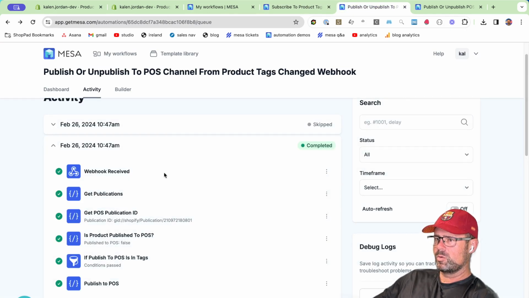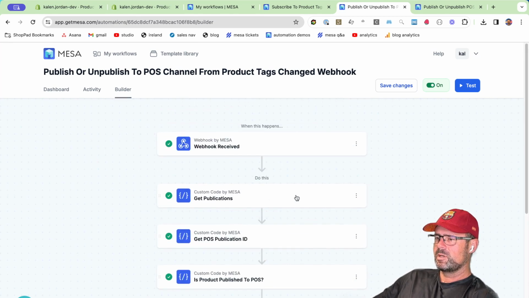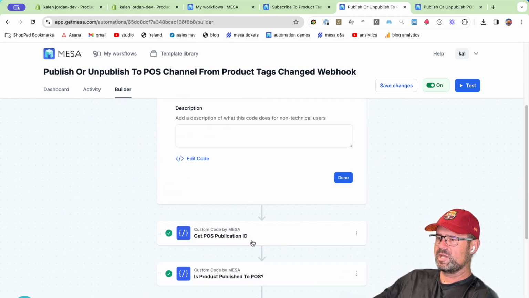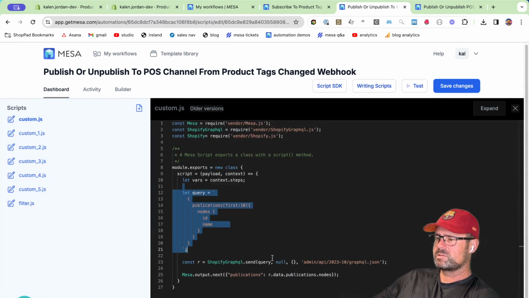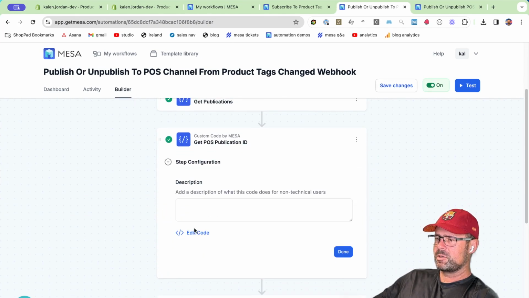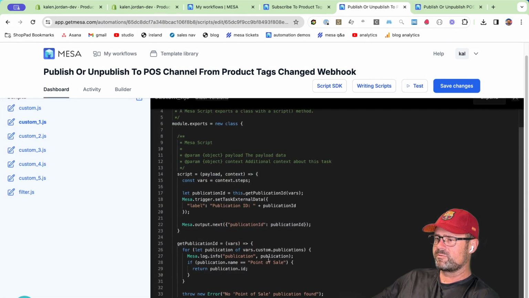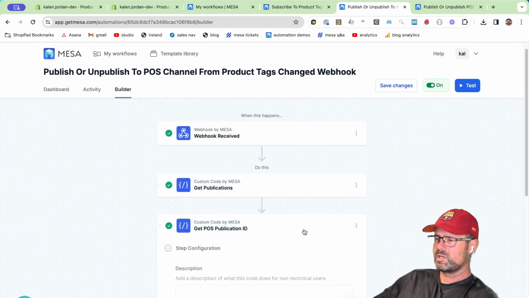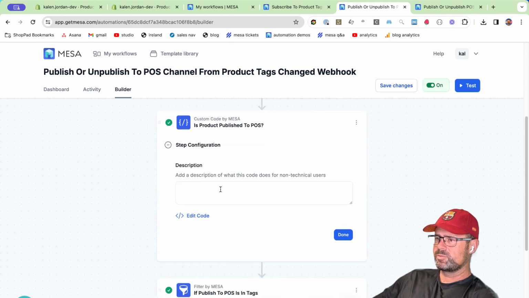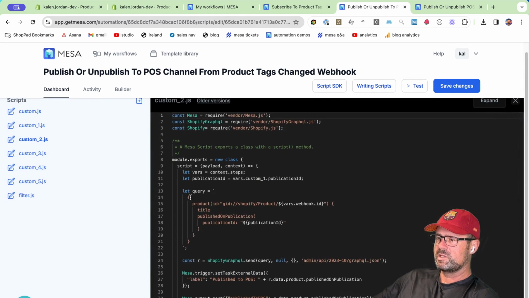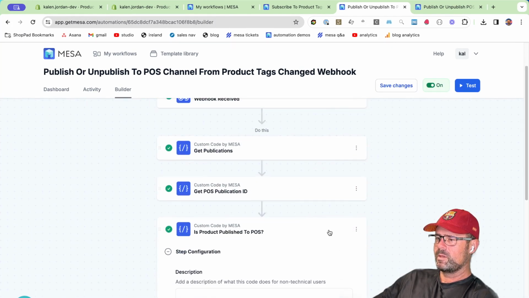Yeah, so when this runs, we're going to get the publications. We have to get the list of publications in order to get the point of sale publication ID. So that's what it's doing here. And then this code is just looping over those, and it's saying if the name of it is point of sale, then we have our publication ID. This one actually you don't need. I was building this out when I started it, but you don't actually need this. But this one checks and lets you know if it's currently published to the point of sale channel.